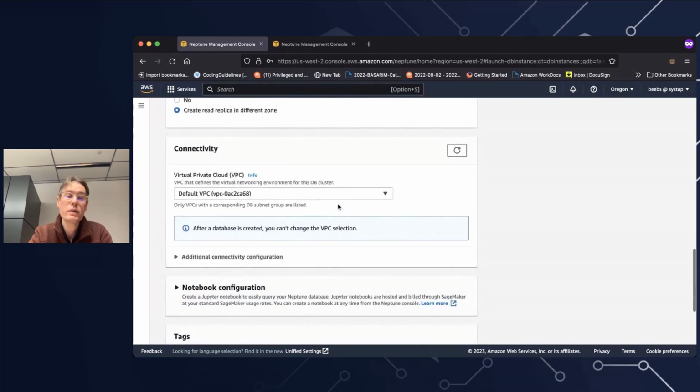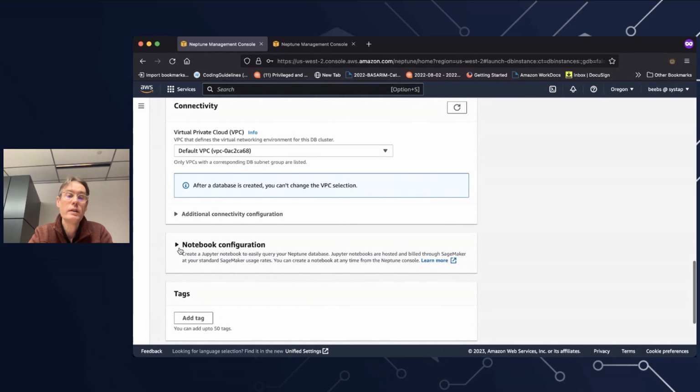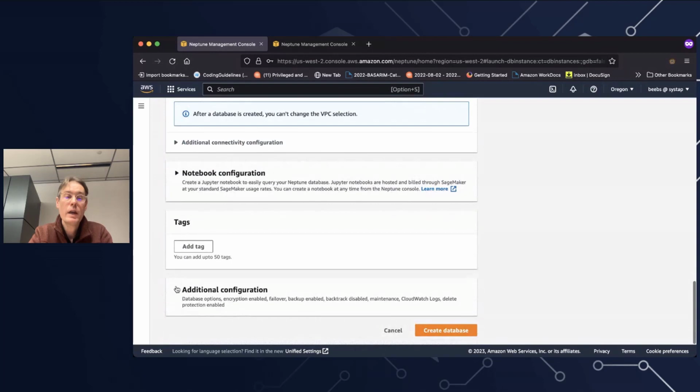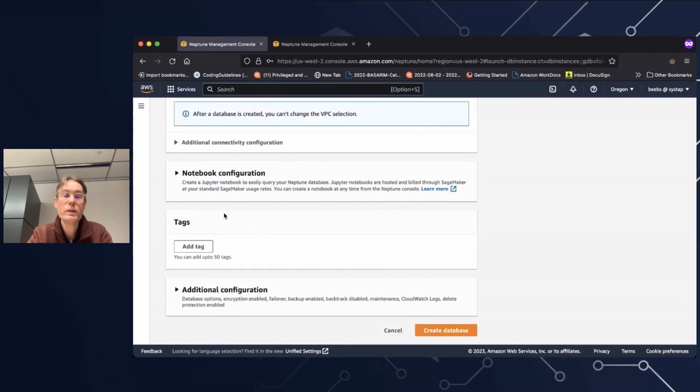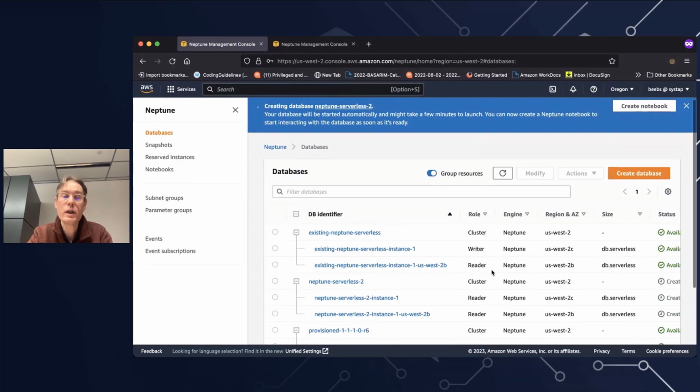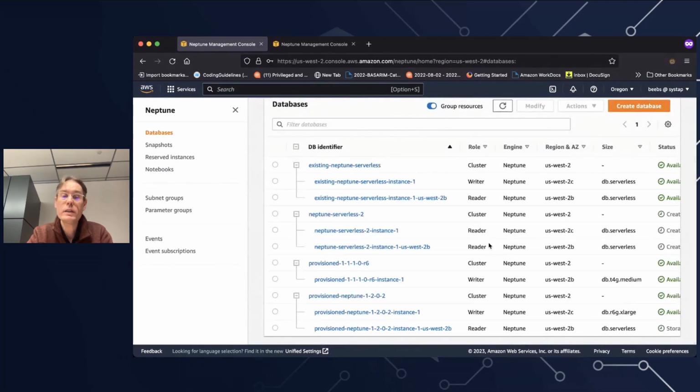And I have other choices for VPCs, the Neptune notebooks, which are a way to help you get started visually with your graph applications, and other configuration options. These are the same features as you get with Neptune Provision. So if you're already used to using encryption at rest with customer managed keys like KMS or Neptune audit logging, those features are all available. And to get started, I simply click Create Database. And this is going to go into the serverless cluster creation workflow. And what you'll see at the end is that the serverless has been created.